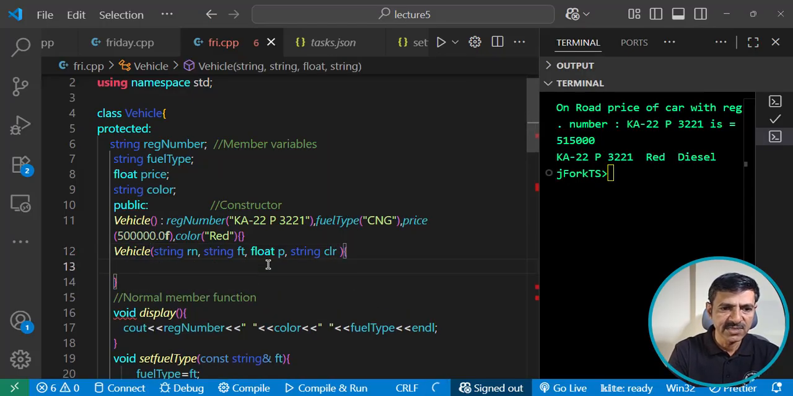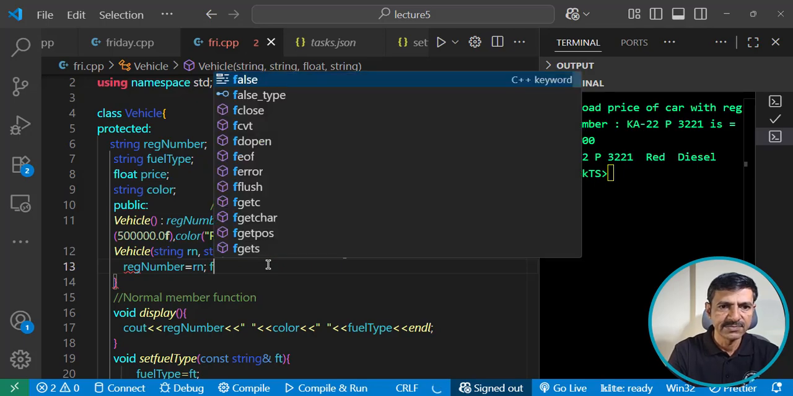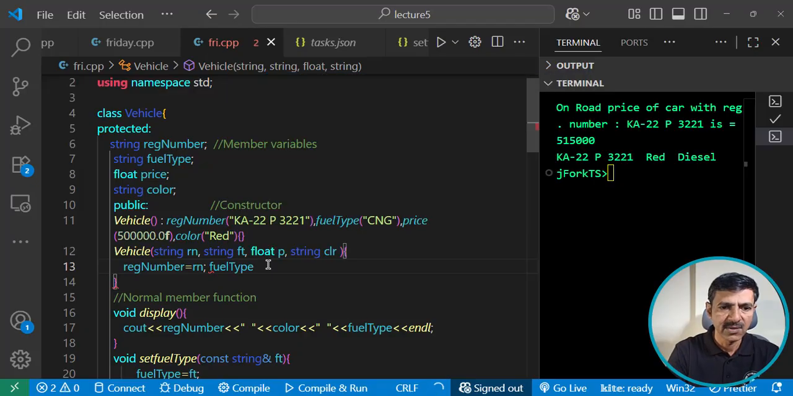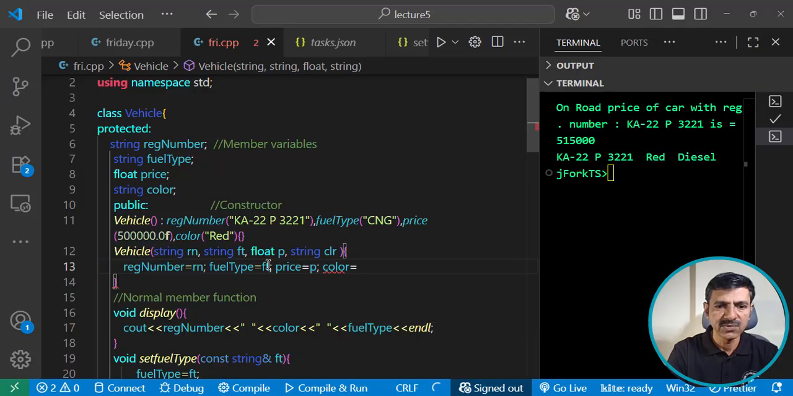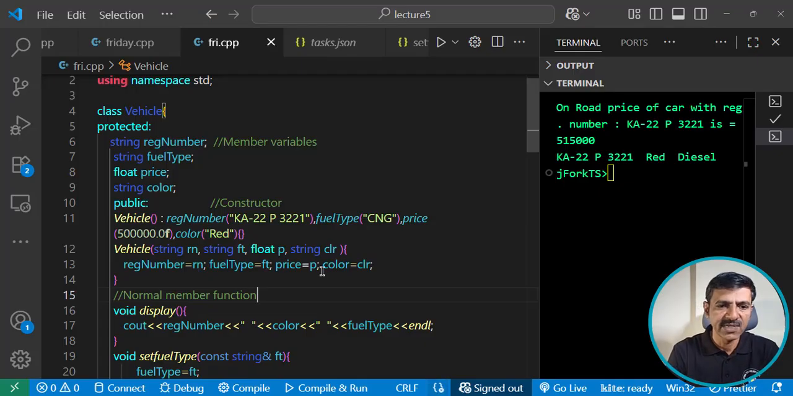And within the body of this, if I want to initialize, this is going to be registration number equal to Rn, then fuel type equal to ft, and then price equal to p, and color equal to CLR. I'm not using inline initialization here. I'm using in-constructor initialization. So this is another way of initializing the data members.